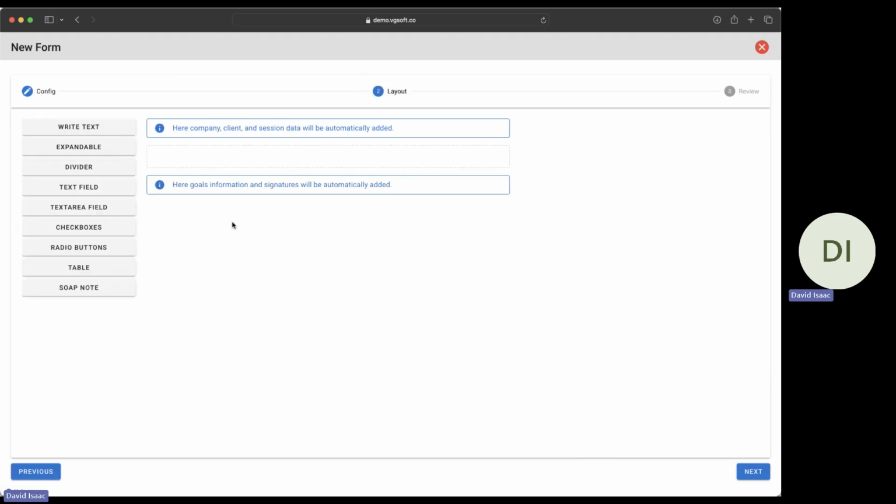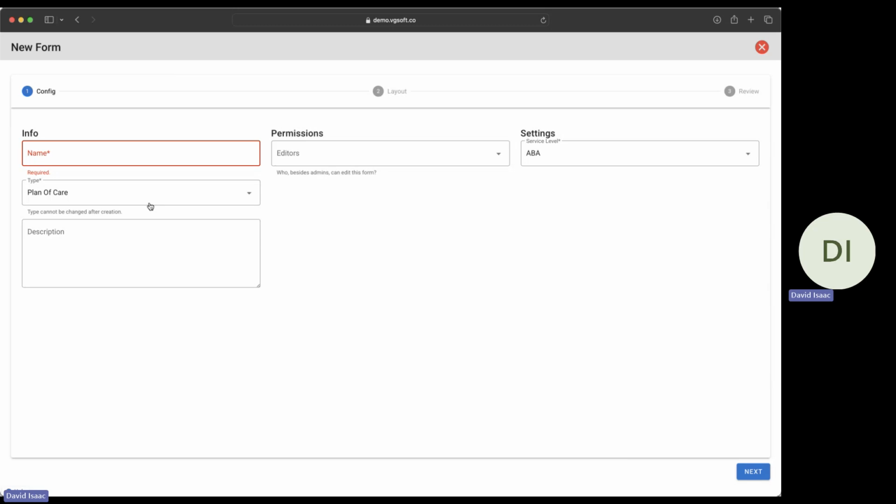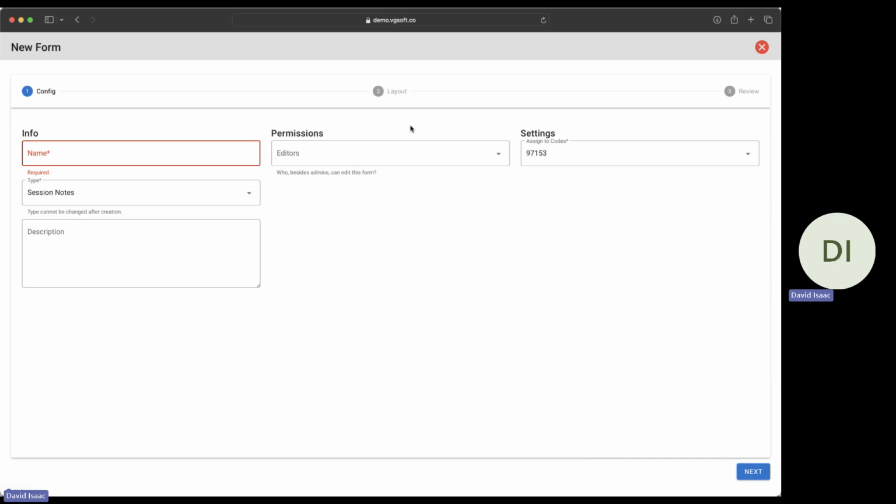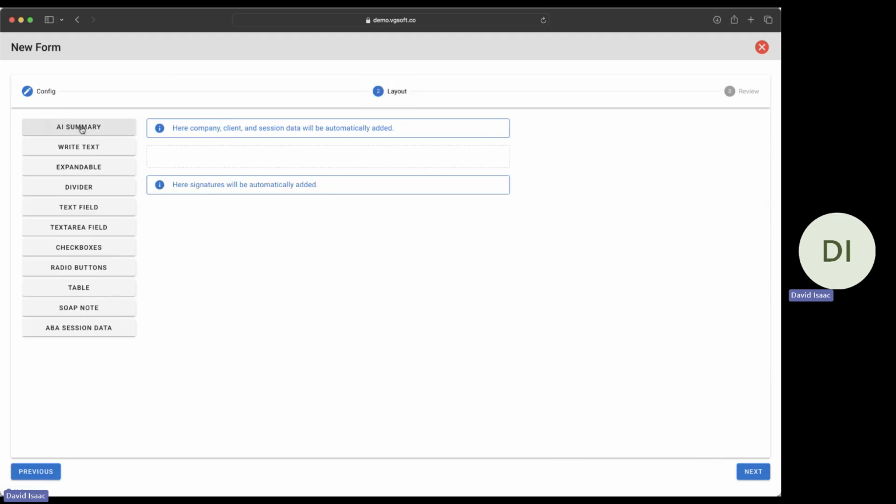On the layout page is where you get to pick what you want. I'm actually going to go back to session note and assign it to a code, so we can get one more box available. We've got the AI summary here, and then all these different options to build your session note. You've got a pre-built SOAP note. We're going to pre-build a few more for you in the future, so be on the lookout for that.